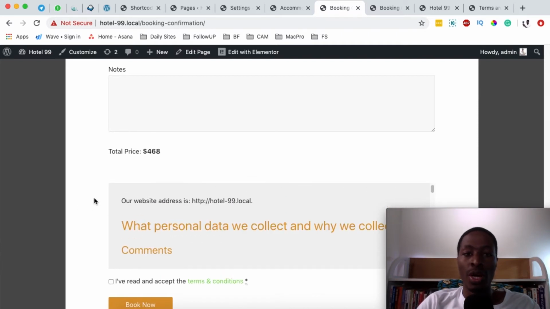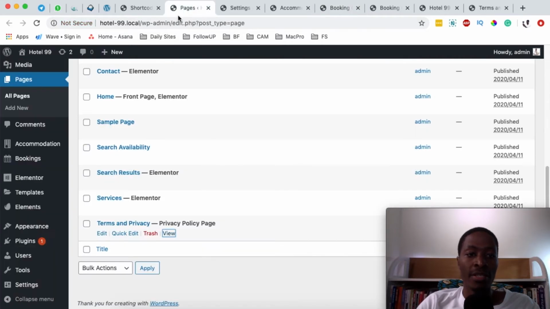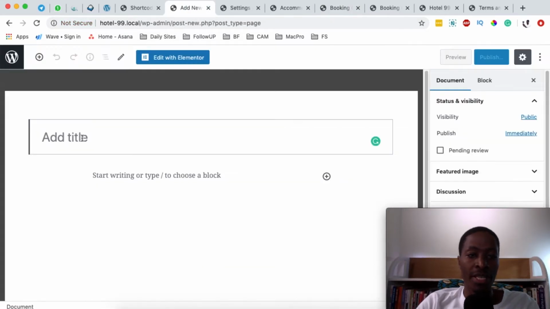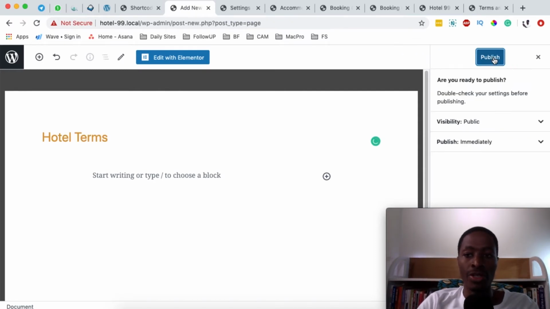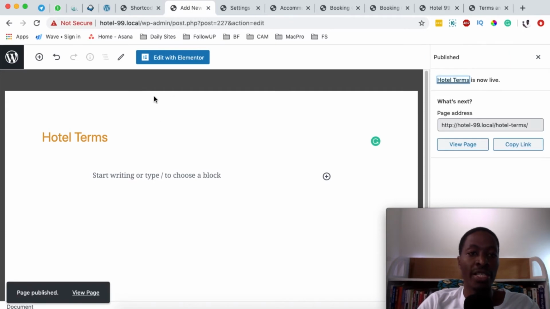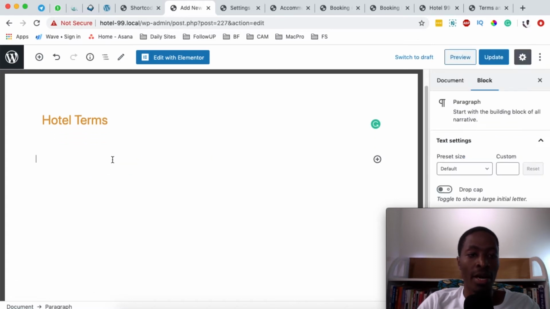So we are simply going to come right back here to our pages and we're going to add a new page. Let me just name this page Hotel Terms. Okay, and then I'm going to say publish. Now you can choose between two editors. You can either use Elementor to create your page or you can use Gutenberg. In this case, I'll use Gutenberg.